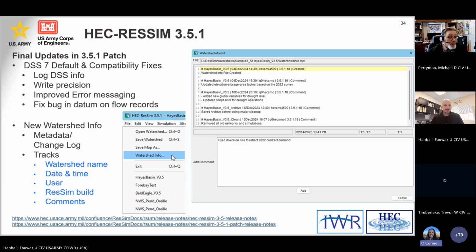So the things that we generally addressed there were to add logging information on what DSS version was being used, to improve the write precision. So ResSim always would write to double precision, and we made sure that everything's writing that way. We improved the error messaging so that if you do bump into issues, hopefully you get a better clue on what's going on there, and fixed a bug where datum was being associated with flow records, really confusing things. So that's all been cleaned up.